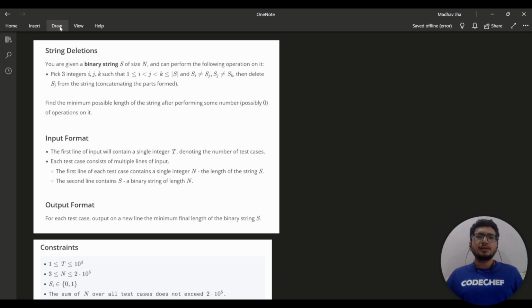You are given a binary string S of size n and you can perform the following operation in it. Choose three indices i, j and k in such a manner that i is less than j and j is less than k, and they all range from 1 to the length of the string S. You have to choose these indices in such a way that S of i is not equal to S of j and S of j is not equal to S of k.